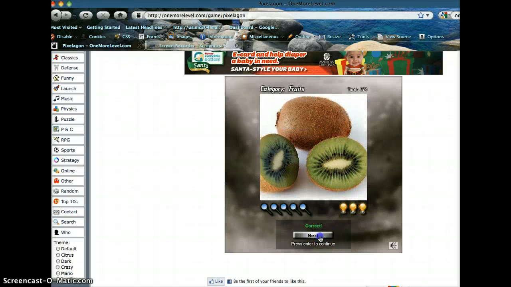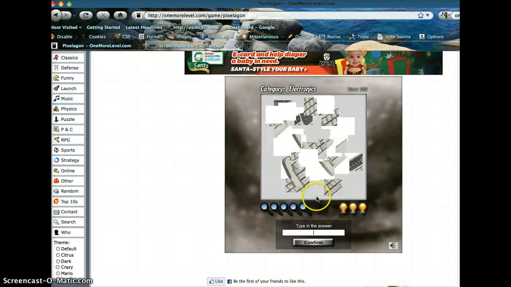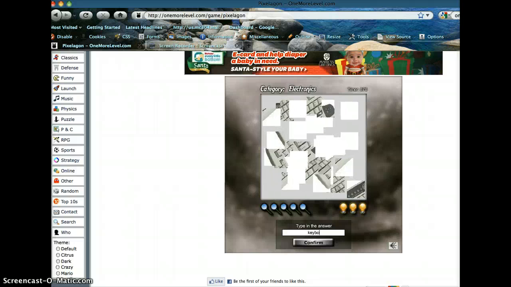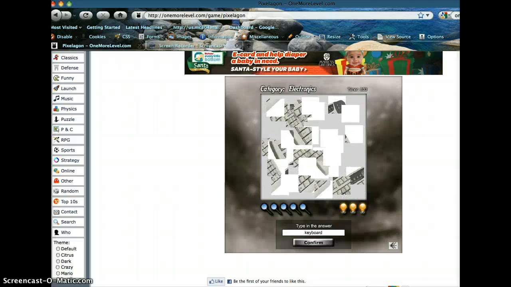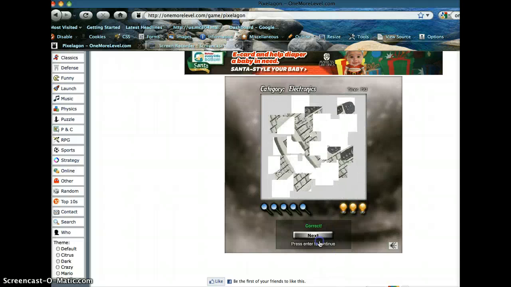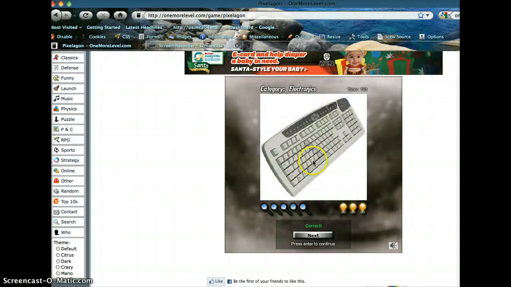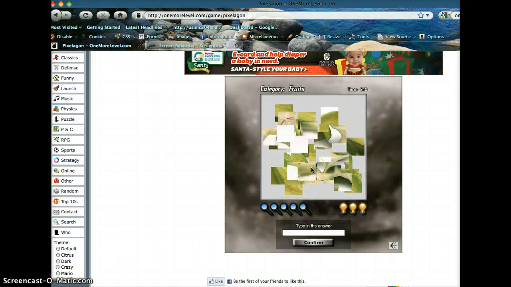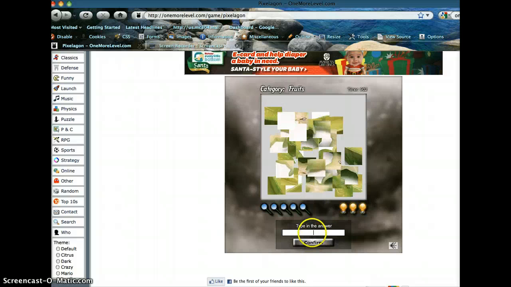Knew it. Okay, what's that? Keyboard. It's a keyboard. Did I spell that right? I think so. Awesome. Okay, this game is actually pretty cool. So, I hope you Google search this. What's that? Is that a lime? I think that's a lime.